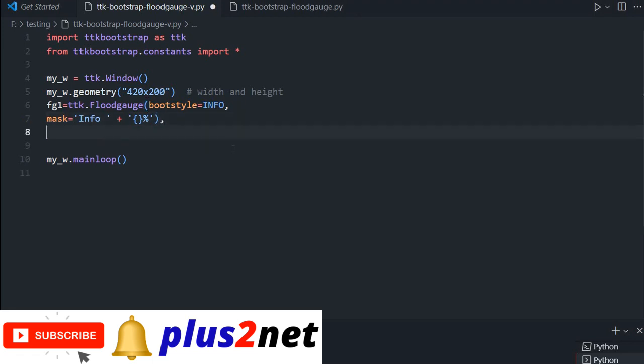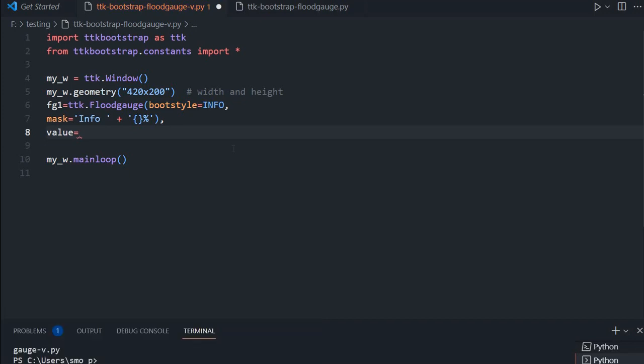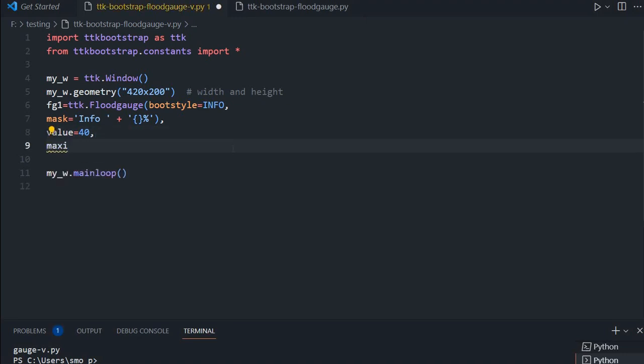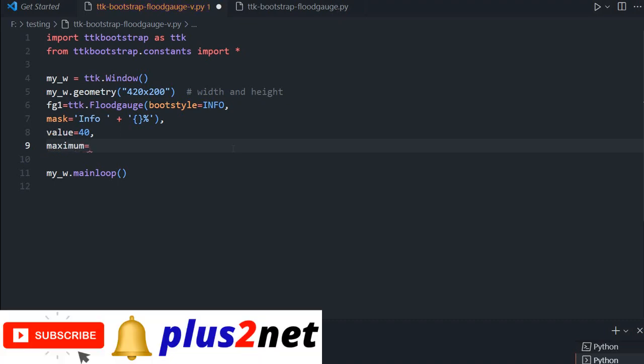Now let me give a comma, and come to the next line. What's the value? It is the initial value, but I can change this value. So this is the initial value where it will be. By default note that the maximum value is 100. But there is no restriction, I can change the maximum value also. Let me just go with the default one, 100 maximum.